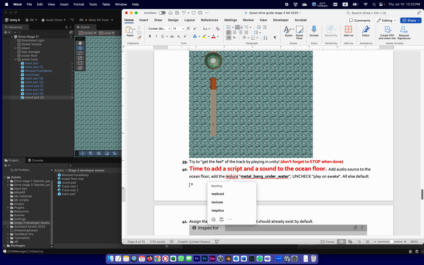the audio source, add the resource, not Rasul, whatever I spelled here. So what I'm saying is, time to add a script and a sound. Add an audio source to the ocean floor. Add the resource Metal Bang Underwater and uncheck Play on Awake. So let's do that before we're done with this part.